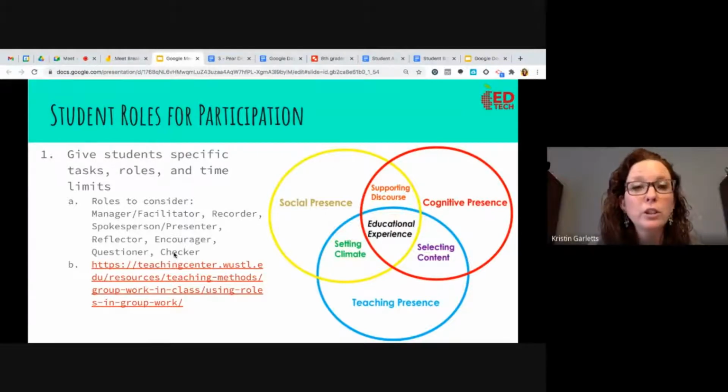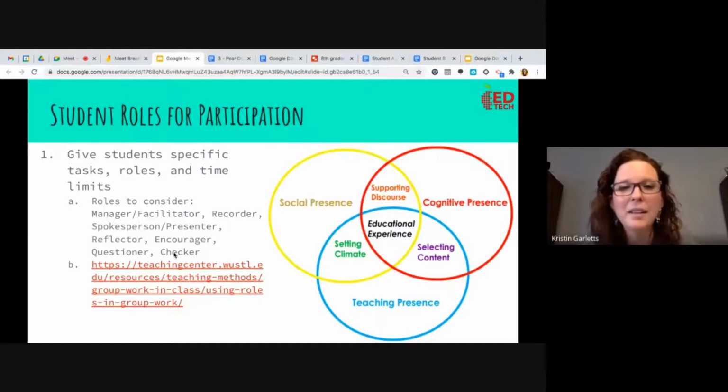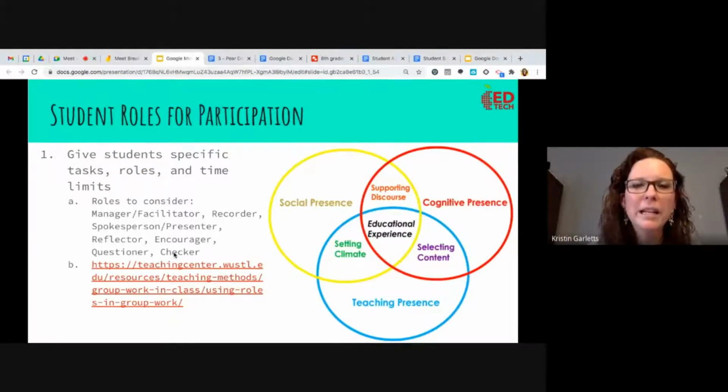Time limits are great too. If you want to say you have exactly 10 minutes to do this, come back at, and then give them a specific time. That's helpful if you're using the nickname Meet breakout rooms. If you're using the integrated breakout rooms in Google Meet, you can set the timer and then they get a message at the end to come back. But it's nice to tell them up front how many minutes you're giving them to work on the activity.